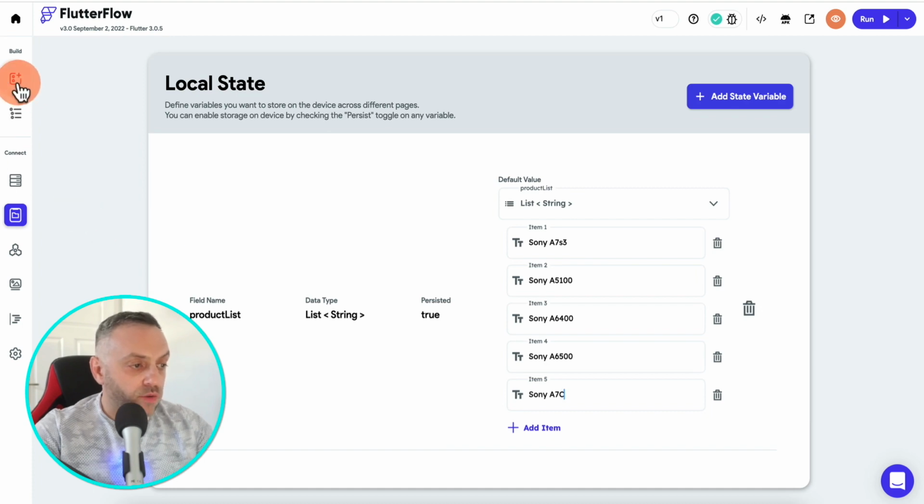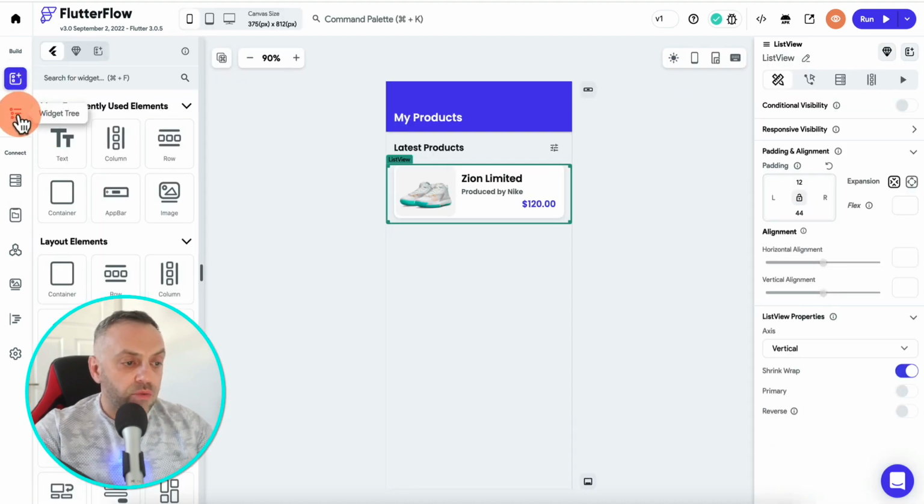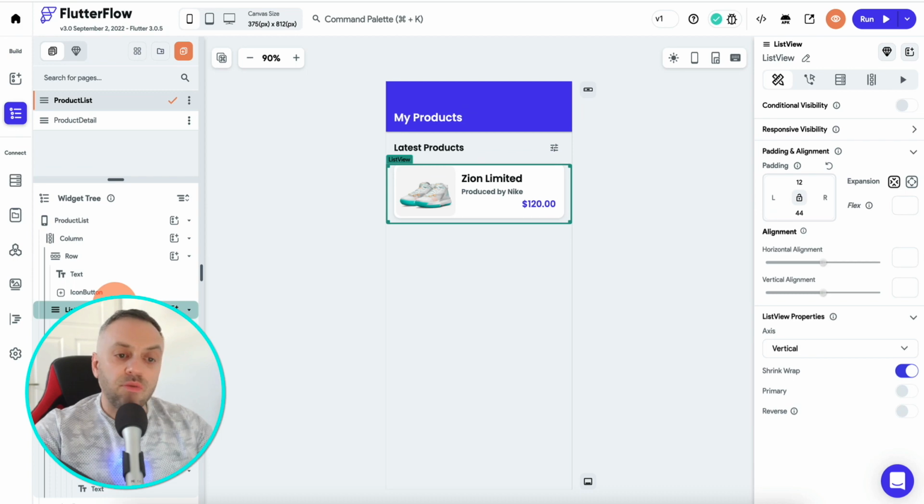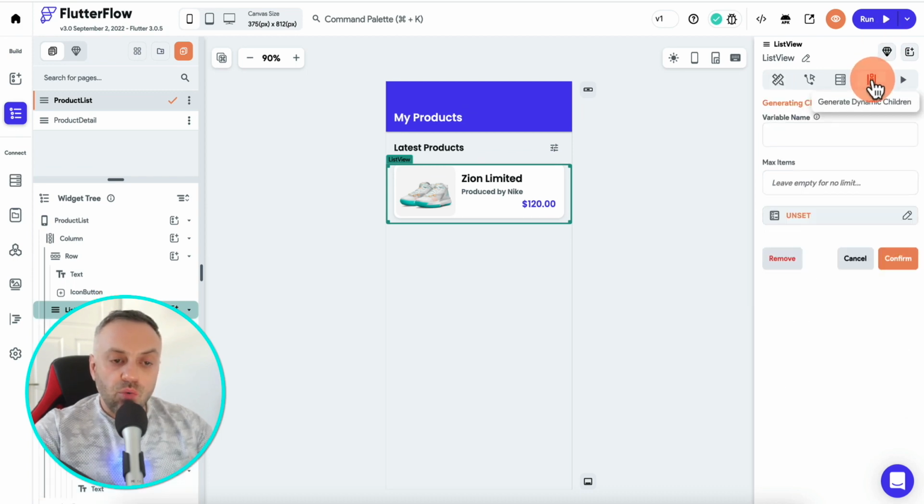And now we can go back to our UI, click here, widget tree, go to list view, click here where it says generate dynamic children, name this field.